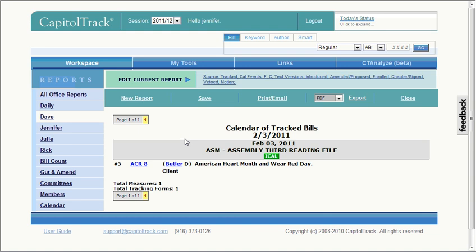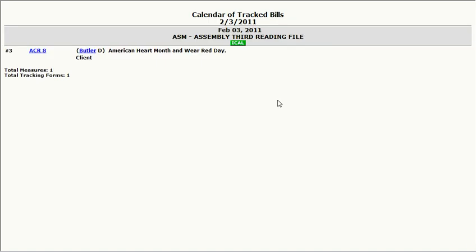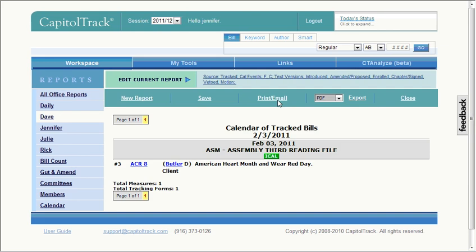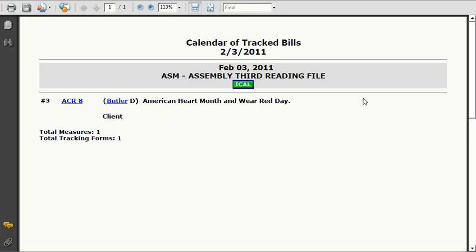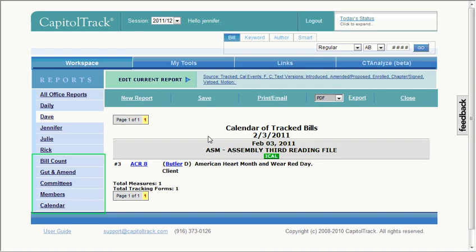After I've run any of my reports, I can easily print them by clicking on the Print Email button, or I can export them to a PDF. There are also some default reports in my account. Highlights of these reports include the Gut and Amend, the Committee, and Member rosters.